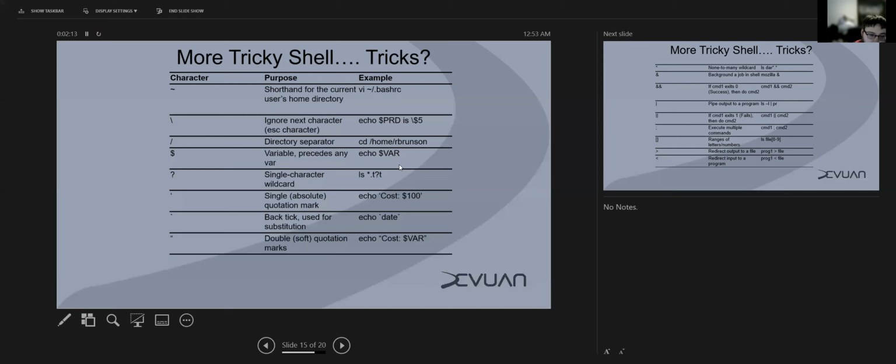We have the $, which is ultimately for a variable, and typically it's going to precede any variable. If you remember when we used echo and then space $0, that's a variable. Again, that's going to tell us what the default shell is on the Linux terminal. We also have our question mark, which is a single character wildcard. We have a single quotation mark. We have a backtick, which is typically used for command substitution. We have double quotation marks.